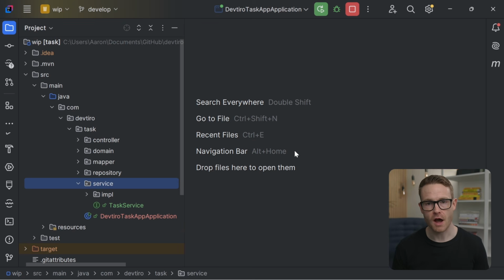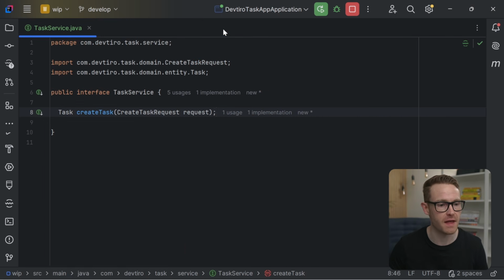So here we are back in our IDE. Now we need to add a new method to our service layer in order to list tasks. We already have everything that we need in the persistence layer in order to do this. So let's head over to the task service here and let's expand this. So we already have our method to create a task.